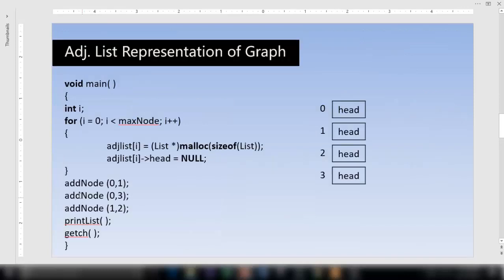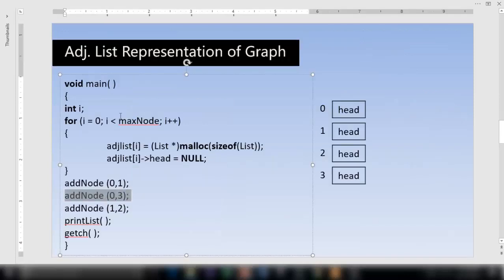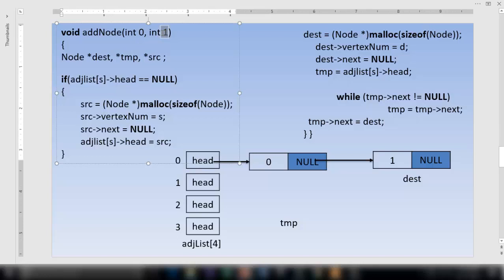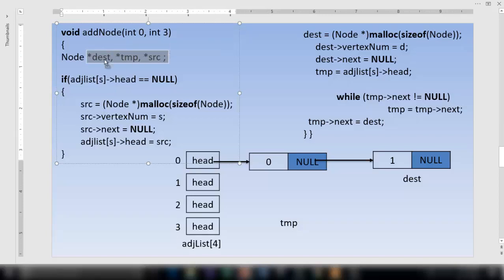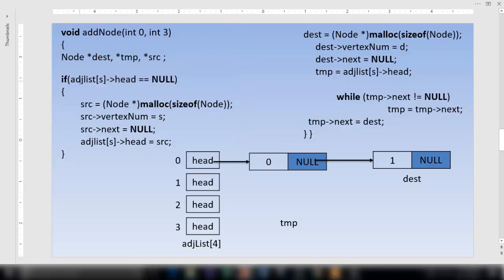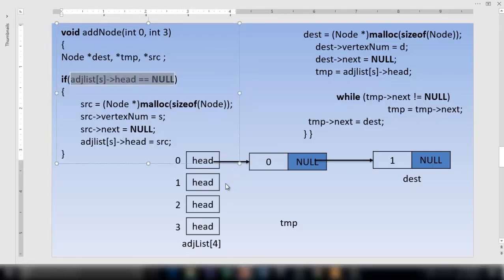So in the next call I'll pass 0 and 3. So 0 will be stored here and 3 is stored here, right? Everything will now be created freshly: the variables dest, temp, source, all of them are pointers. Now again, let's start from the beginning. Is adjacency list s arrowhead equal to null?